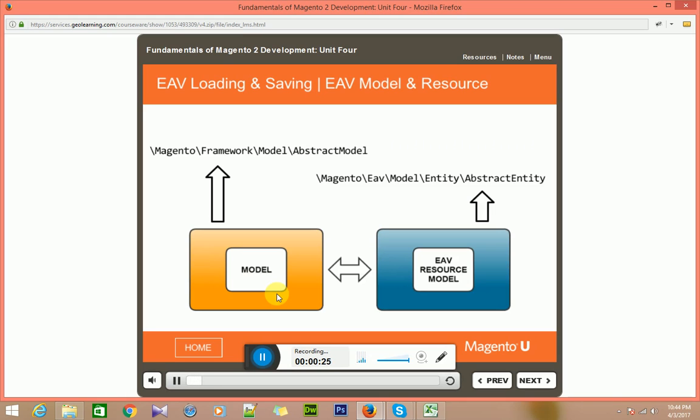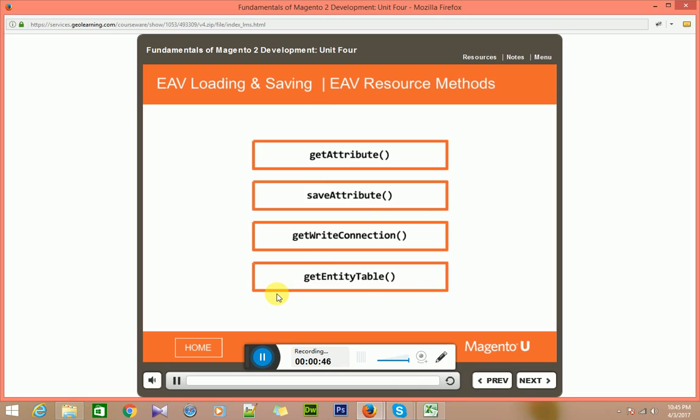This diagram demonstrates that EAV-based entity models also extend from Magento Framework Model Abstract Model. EAV-based resource models, on the other hand, extend Magento EAV Model Entity Abstract Entity rather than Magento Framework Model Resource DB Abstract. The EAV resource model implements additional methods beyond those used in the abstract flat table resource model.